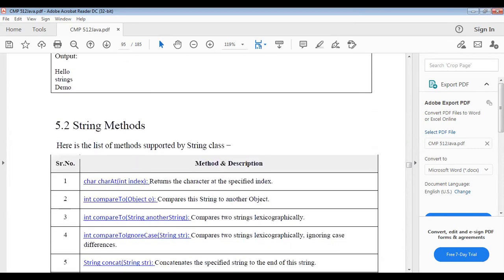There are also different types of methods presented here for strings. First is char charAt(int index), which returns the character at the specified index. Suppose for the word demo we specify the integer index as 2. At position 0, 1, 2, m is present. Here the character m will be returned.